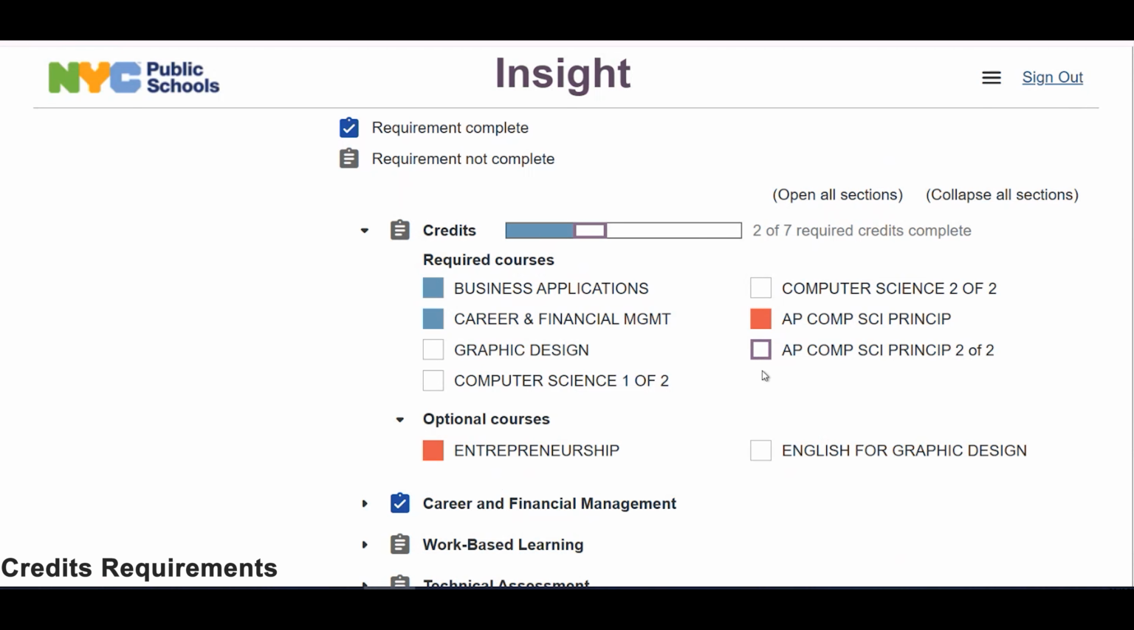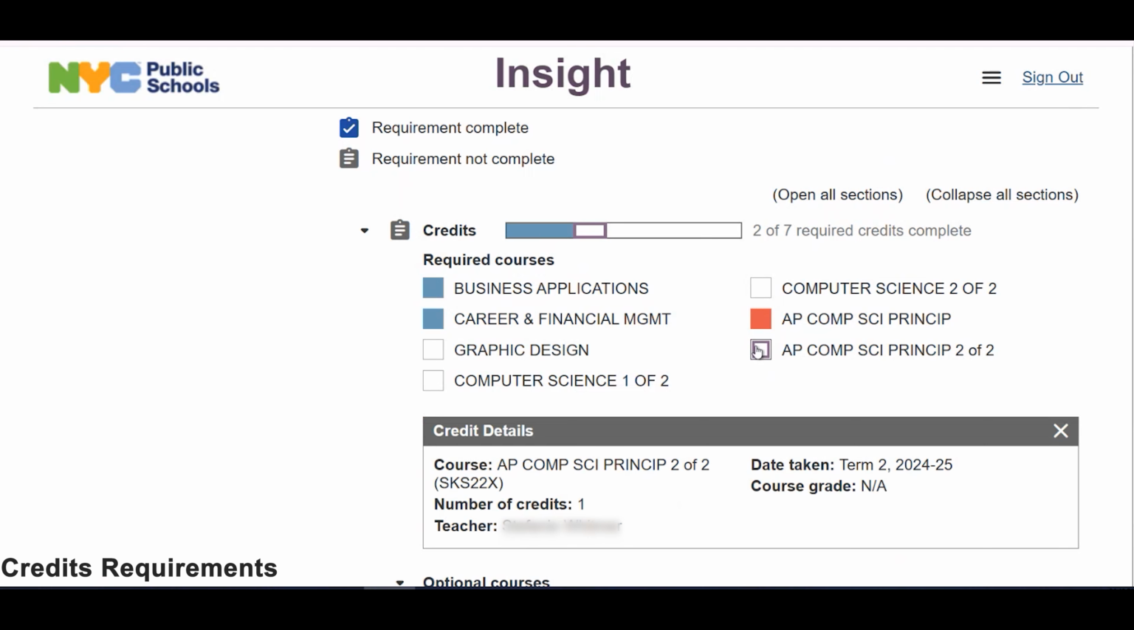If I want to learn more about the course, I can click on a course and a credit detail box will appear. In this box, I can view the course name, the number of credits, the teacher the student took the course with, the date that the course was taken, and if available, the course grade.